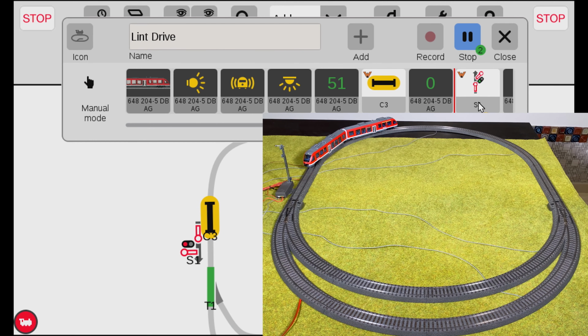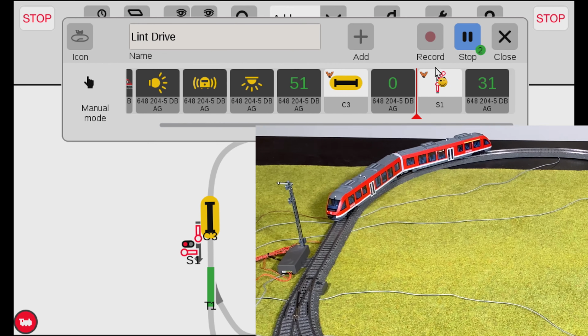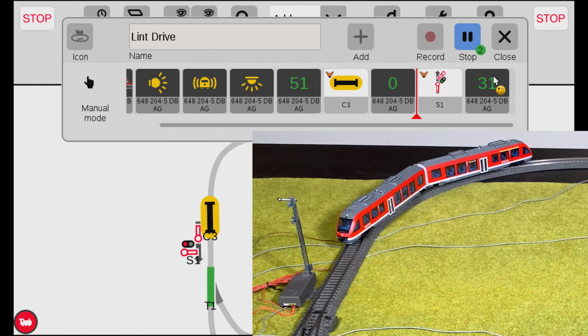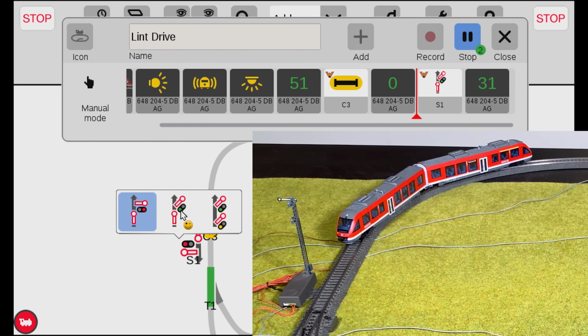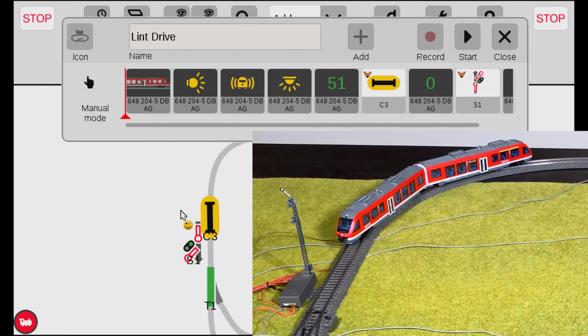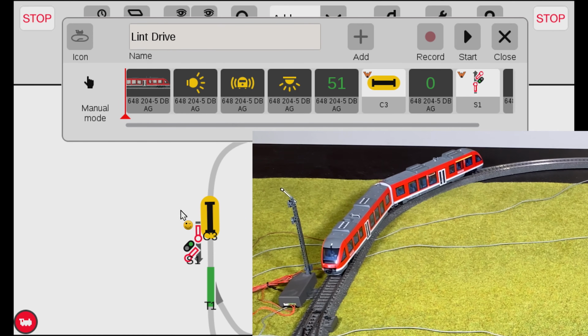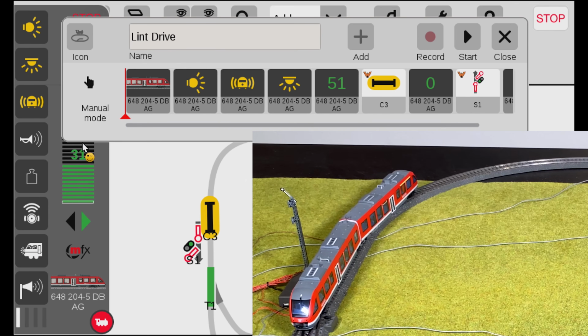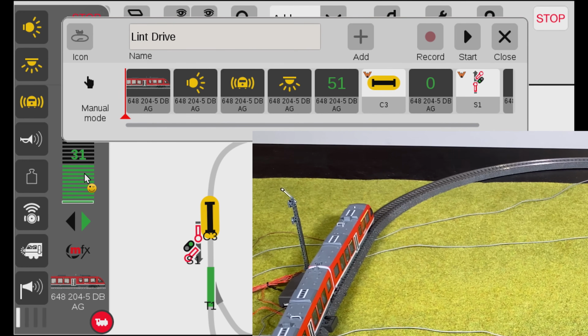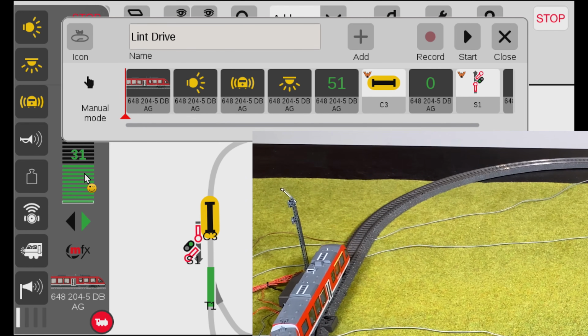Let me just move this a little in so we can see it. So now it's waiting here for a green signal, and then it will turn at a slower speed. So we go over here, we click on the signal, I turn it green, and you saw that it actually completed the event. You see the train drives, and now it's actually driving at speed 31. So we actually did succeed.